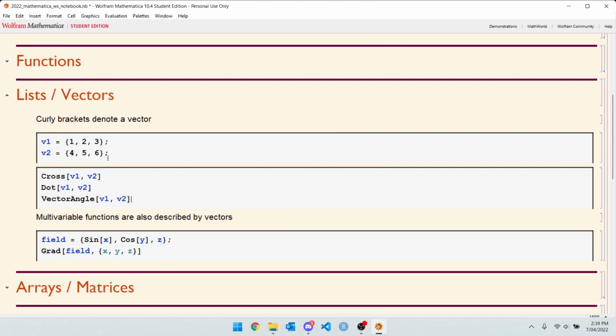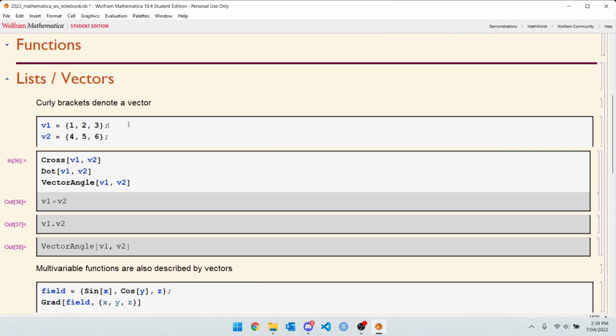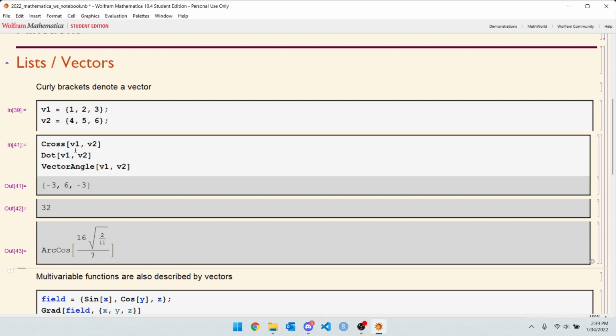So each of these behaves exactly as you think. If I define v1 and v2 as follows, then each of these will have some value. You can check if that's right, but you'd hope it's right. Cool.